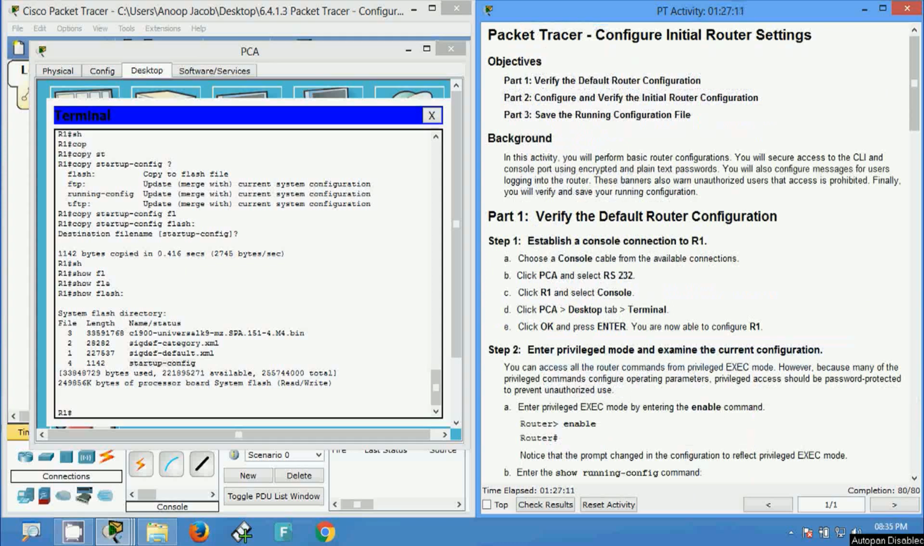Well, great job. We completed this Packet Tracer activity, configuring initial router settings, successfully.